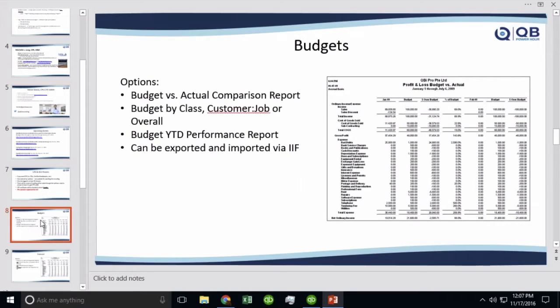Okay, so let's jump right into the topic, which is budgets in QuickBooks Desktop. Budgets have a couple of options. You're going to have a budget versus actual comparison report, which is the most commonly used report. You can actually break down a budget by class, by customer, or an overall budget for the company. So it does give you the option to do it based on a class or a customer. Now, budgets give you an additional function called the performance report that allows you to also compare your year-to-date performance.